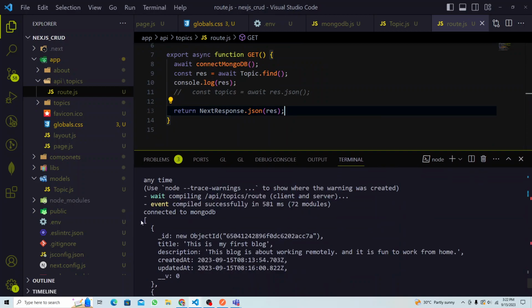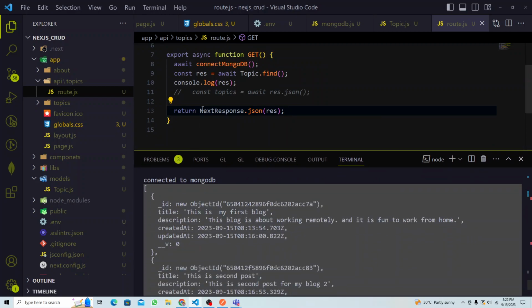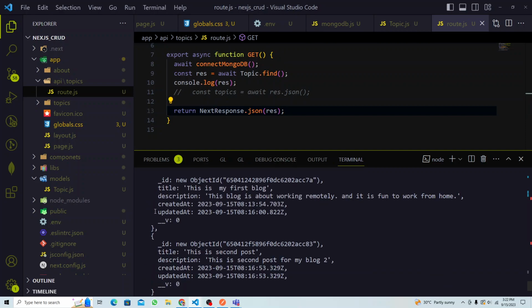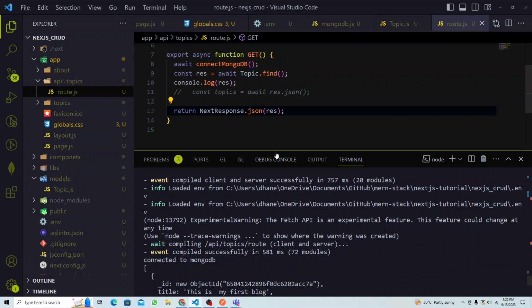So that is what we're getting back. Always look for the information you're getting back. This response is sending us the array from our database. So that is the GET route. So let's write the POST route now. Let's do the POST route.